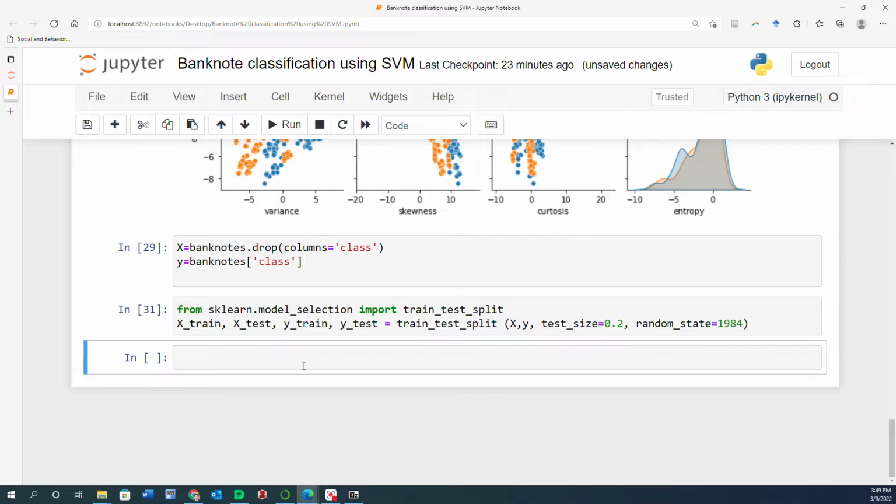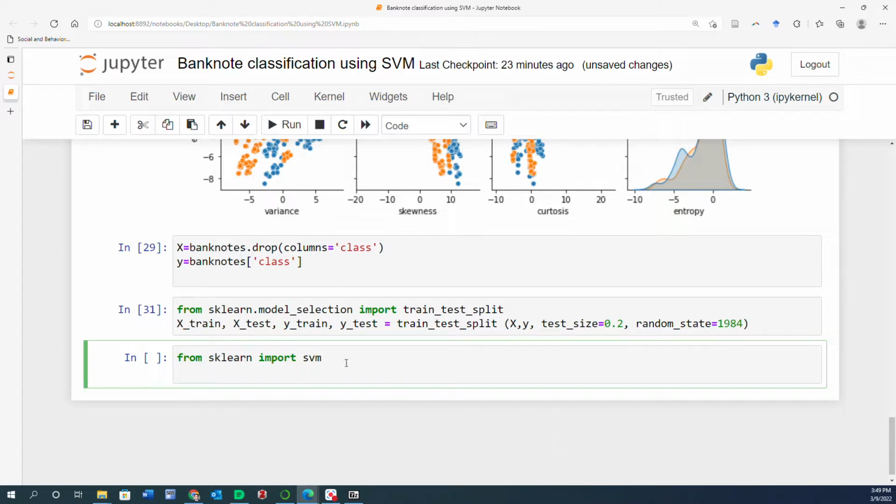All right, and now we can go and import the support vector machines from sklearn. From sklearn, import svm. Make sure that you're using it in lowercase. And then you can say svm.SVC, which is the support vector classifier that we're going to use. And I'm going to call this the classifier.